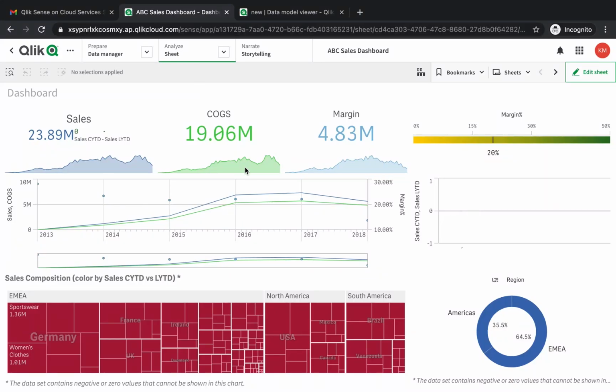Today we're going to talk about how to use master measures in Qlik Sense and why it's important. This is something that I learned quite late, to be honest. It would have saved me a bunch of time, and let's get into it.